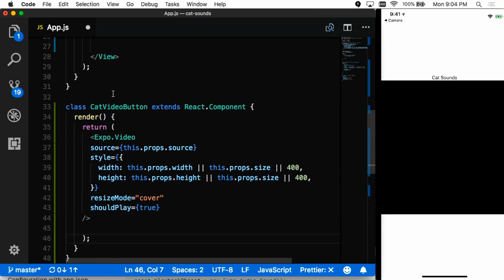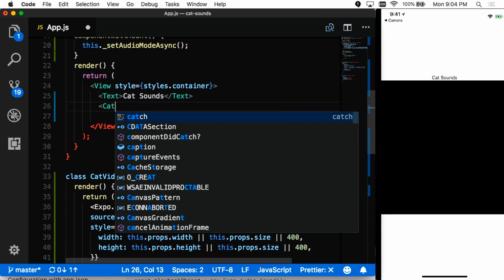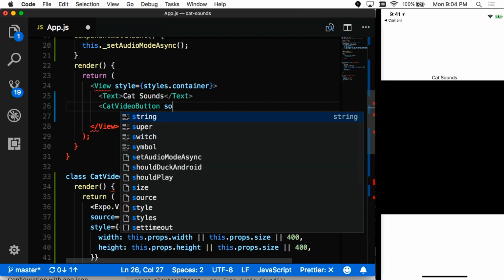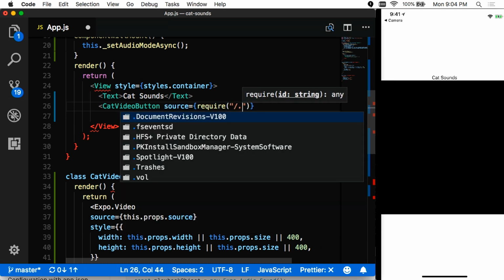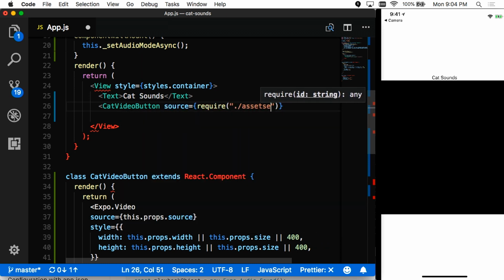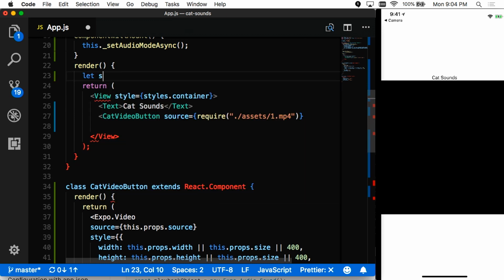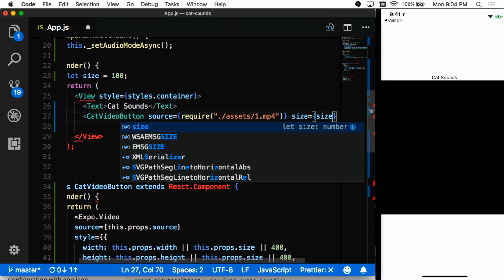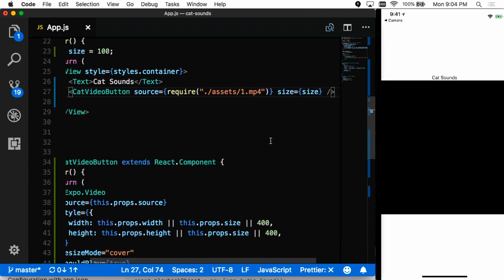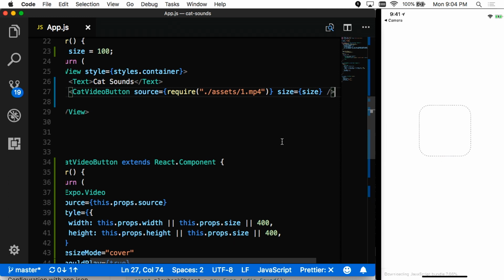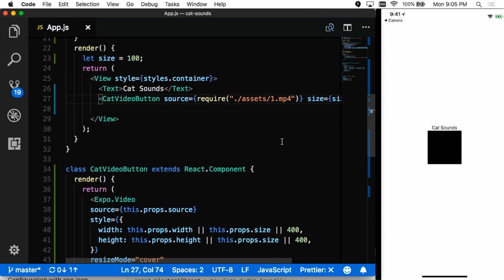So I'm just going to throw in CatVideoButton source equals require assets 1.mp4, and we'll say the size is just 100 now. So if this works, I should see a smaller cat button. There we go. Perfect.